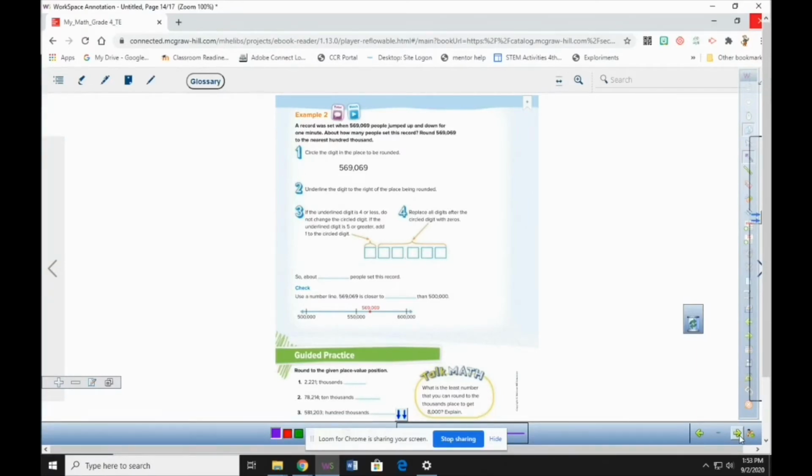We're going to start by circling the digit that's in the place we want to round. 100,000. So we need to circle the digit in the 100,000s place. This 5 is in the 100,000s place. Then we are going to underline the digit to the right of the place being rounded. So I'm going to underline this 6. If the underlined digit is 4 or less, I'm not going to change the digit that I circled. If the underlined digit is 5 or greater, so if it's 5 or bigger, I'm going to add 1 more to the circled digit.